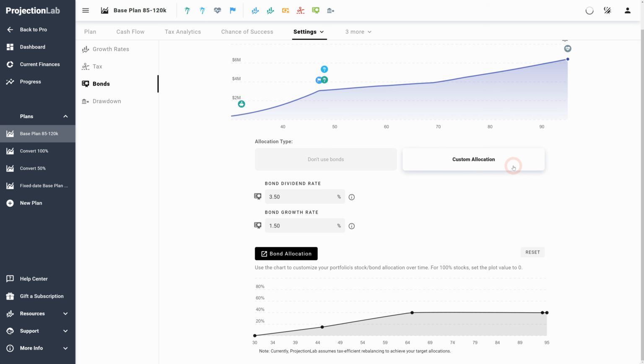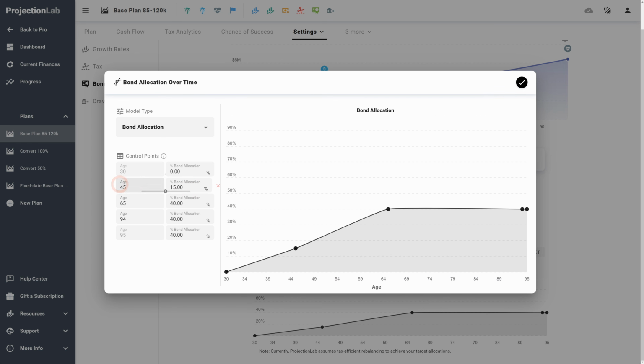But assuming you do have a bond allocation, you'd want to go ahead and click Customize Allocation, set the bond rate, dividend rate, and growth rate that you believe to be accurate for you. Then, if you want to, you can also set an age-based glide path for what your bond allocation should be at a given age. In the simple case, if 100% of your portfolio was in a target date fund, you may want to have the bond allocation in ProjectionLab match that fund.